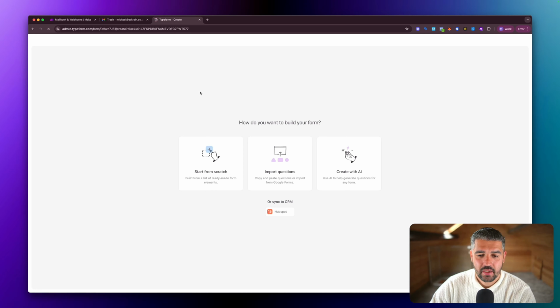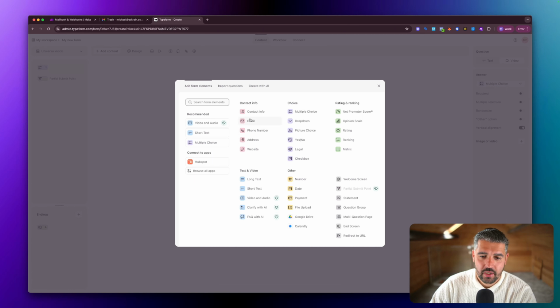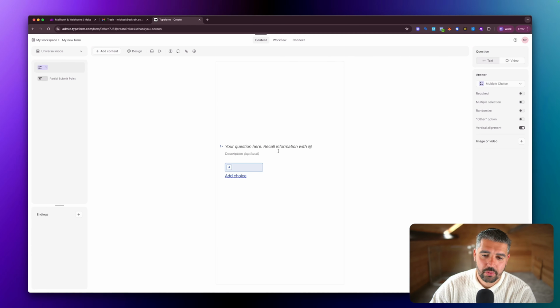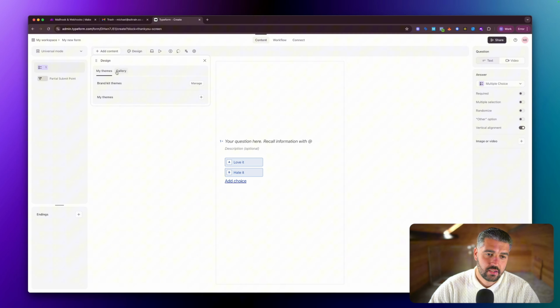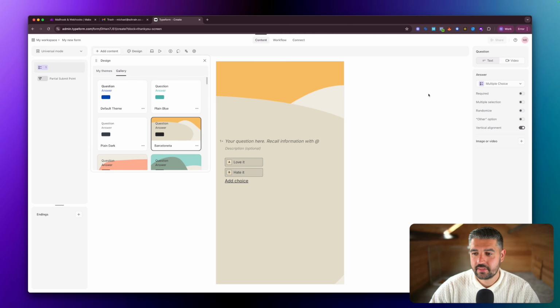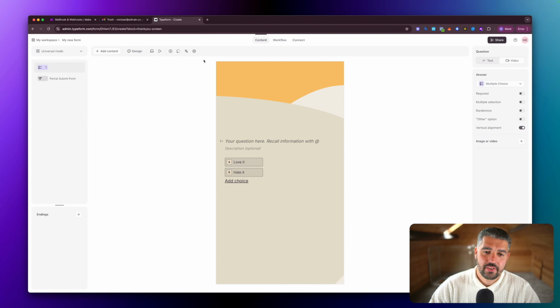Right? And I'm going to start from scratch. And we're going to have it as a multiple choice question. And we're going to add a choice. And it's going to be A, love it, and B, hate it. I'm going to change the design just because I can't stand looking at that. There we go. And so I've created now a form.